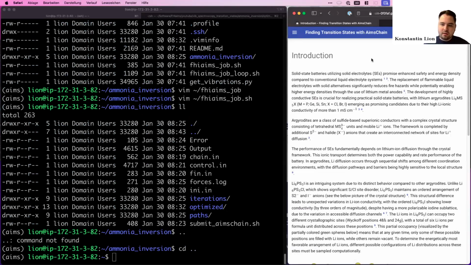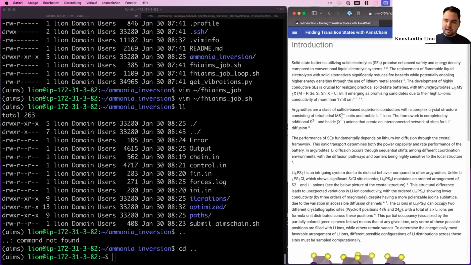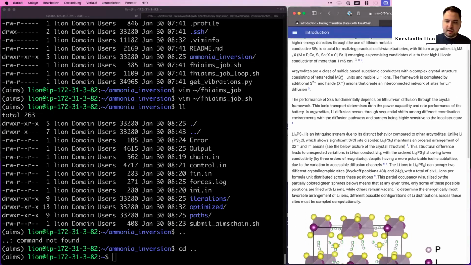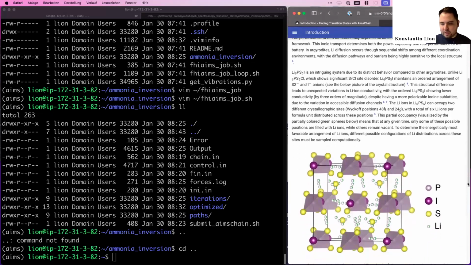AIMS chain of course does not have to be just simple inversion stuff. It can also be used for solids. So in our case, we're trying to look at the solid electrolytes. And this is really exactly the use case that Alexander Jurchenko discussed yesterday. So we are looking at this argyrodite, which is this lithium-6 PS5X structure, which, as you also saw in yesterday's talks, if you were there, is one of the promising solid electrolyte candidates right now. These are sulfur-based, and this is what the structure looks like.